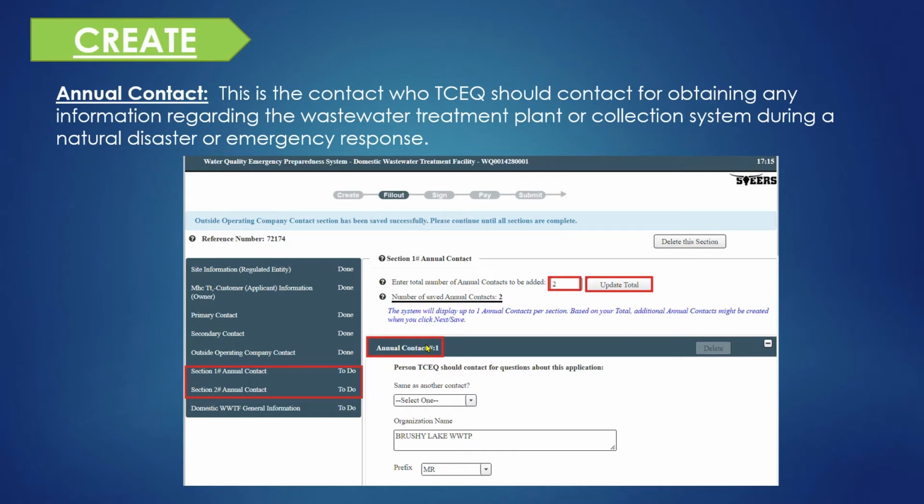The person serving as the annual contact should be someone who will have information about the plant site or collection system and be able to speak to TCEQ and answer questions relating to plant and collection system viability, the ability to reach the plant if needed, any major issues with the plant or collection system operation, should have knowledge of any sanitary sewer overflows, lift station operational status, fuel or chemical status or needs, and the status of the electrical equipment, and whether any emergency generator is operational or needed.